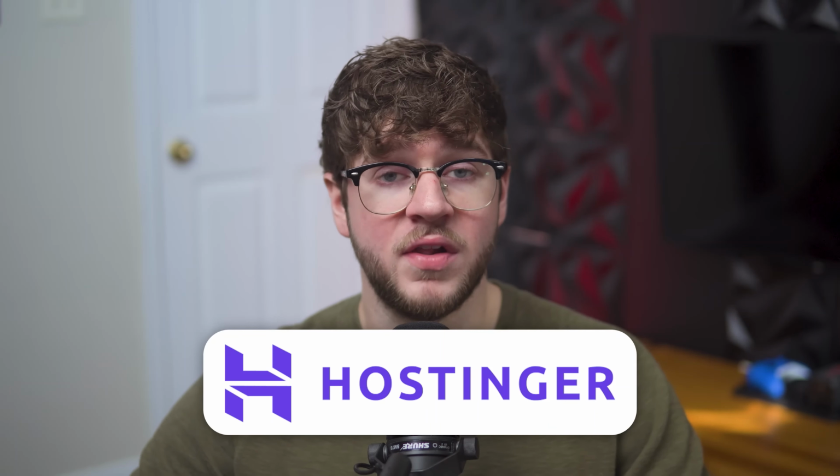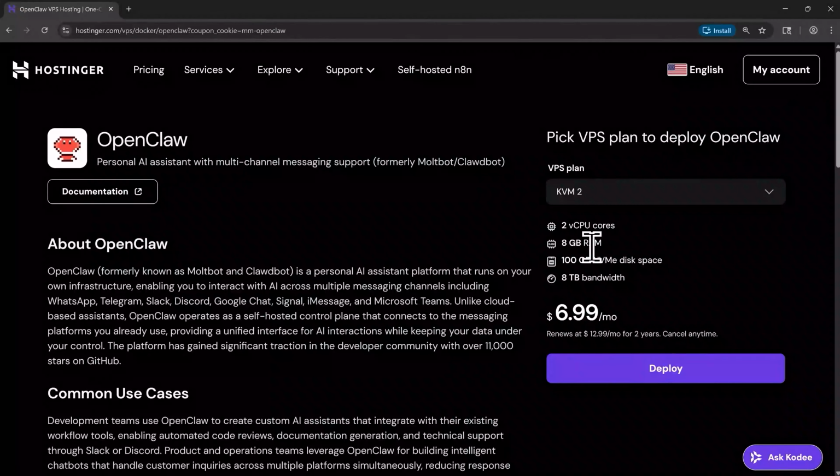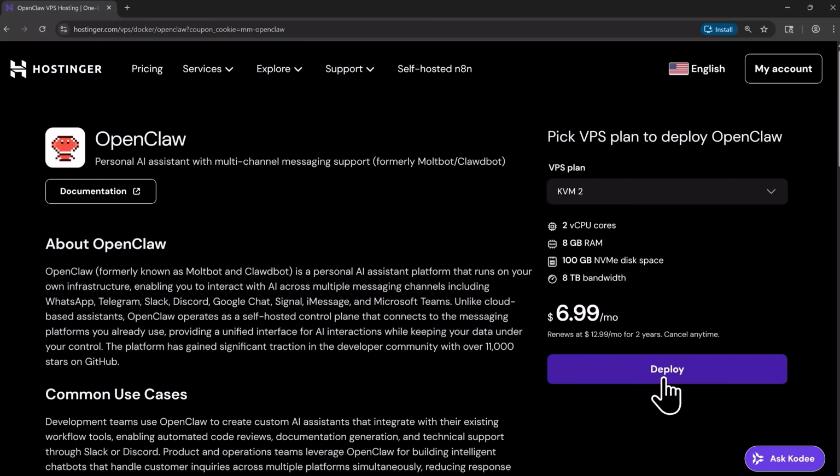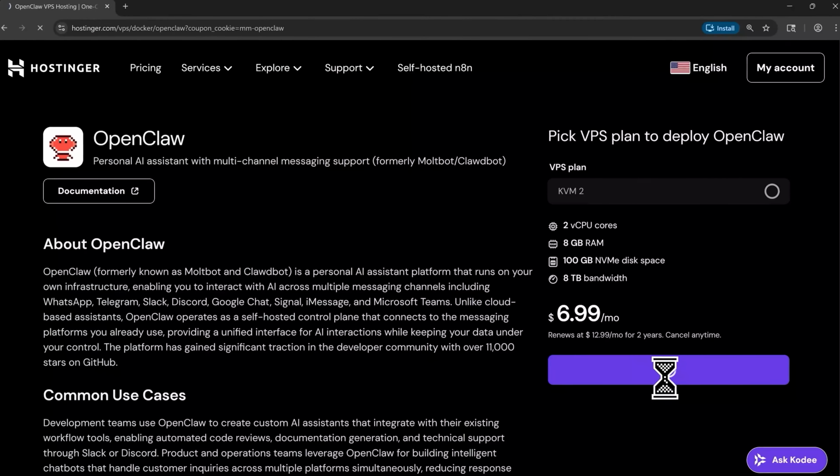Hostinger has a one-click OpenClaw template, so even if you've never used Docker or deployed a web app before, you can get it running in just a few minutes.